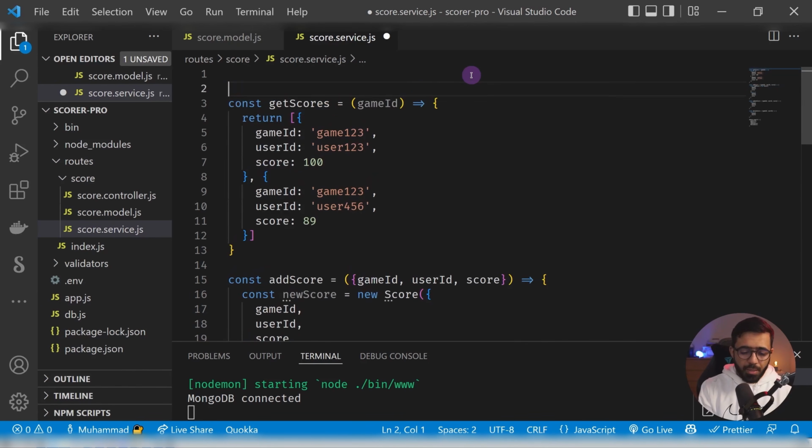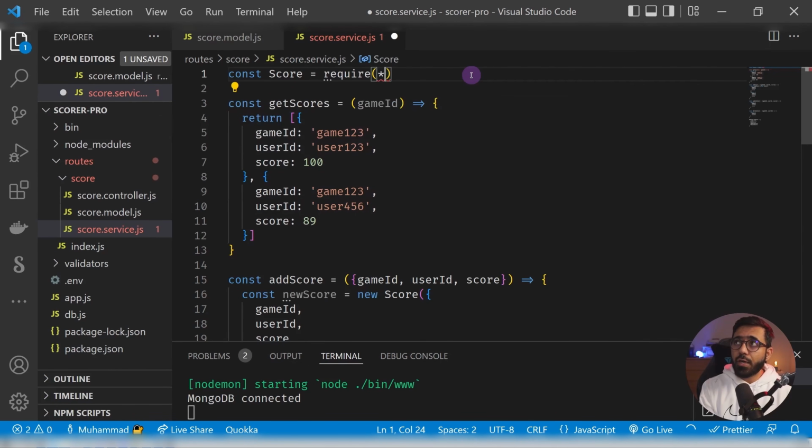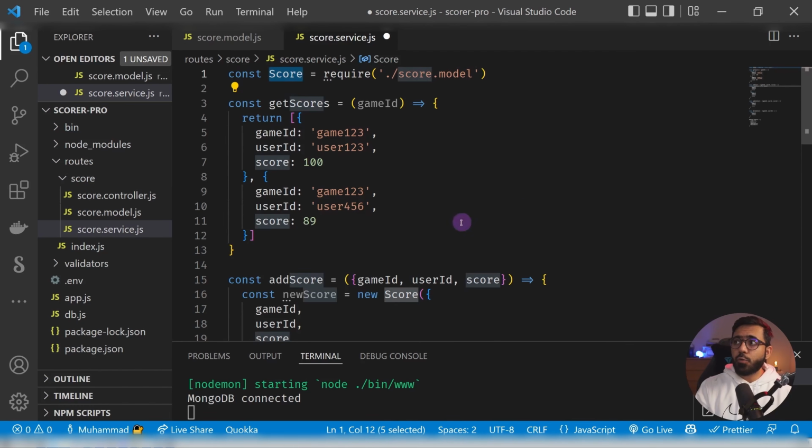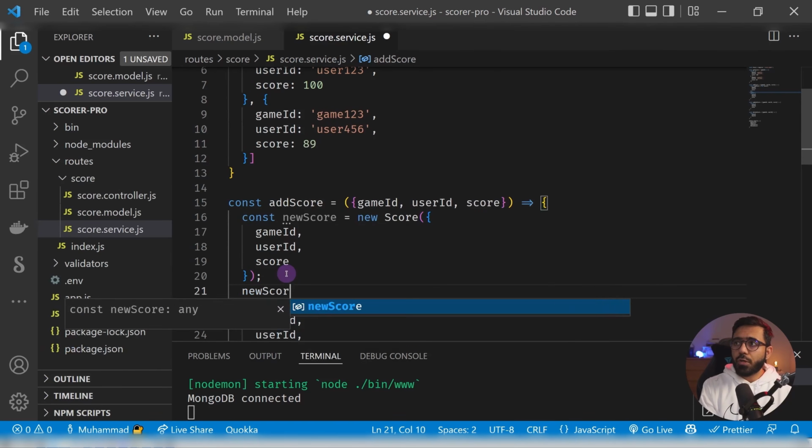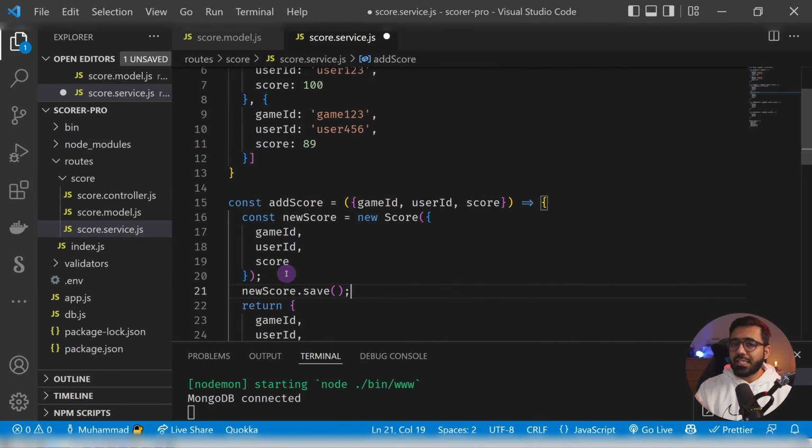So at the very top, I'm going to say something like const score equals require, and we can say score.model, and we have the score now. Once we have done this, we can also make sure to do something like this. We can say newScore.save, and this will essentially save this to the database.